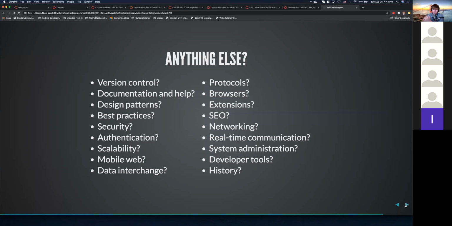What version control do you use? What protocols? What browsers? What extensions? What SEO practices do you do? What security? How do you authenticate your users? What scalability practices do you use? Do you make mobile web apps? How do you exchange data? How do you design the website? Do you have any documentation? How do you write documentation?